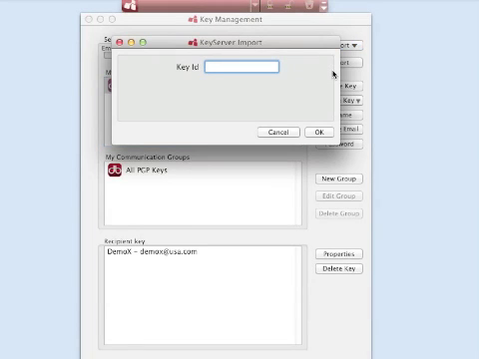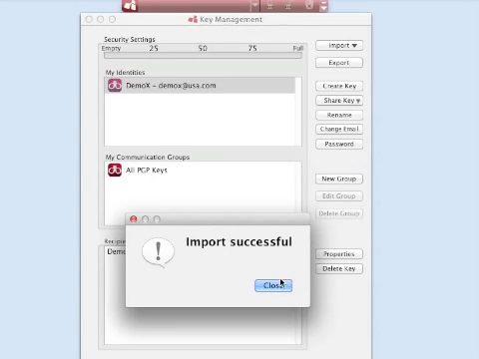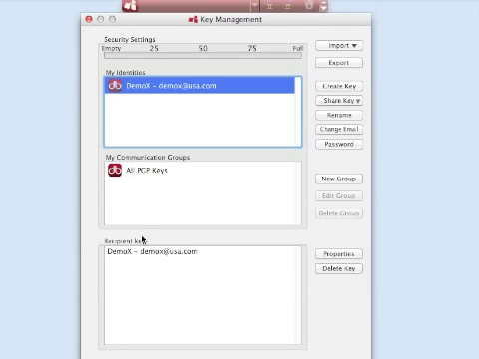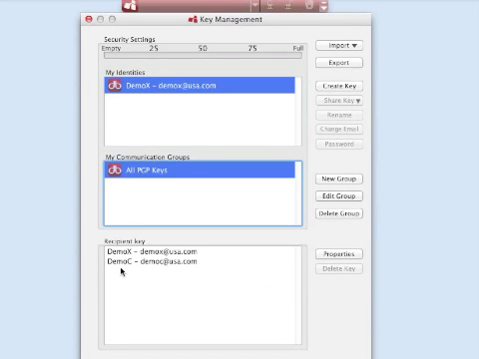We will enter the exact email address associated with the public key we wish to import. And we'll click OK. The import has been successful. We'll click Close. We will notice that Demo C is now one of our added recipients.